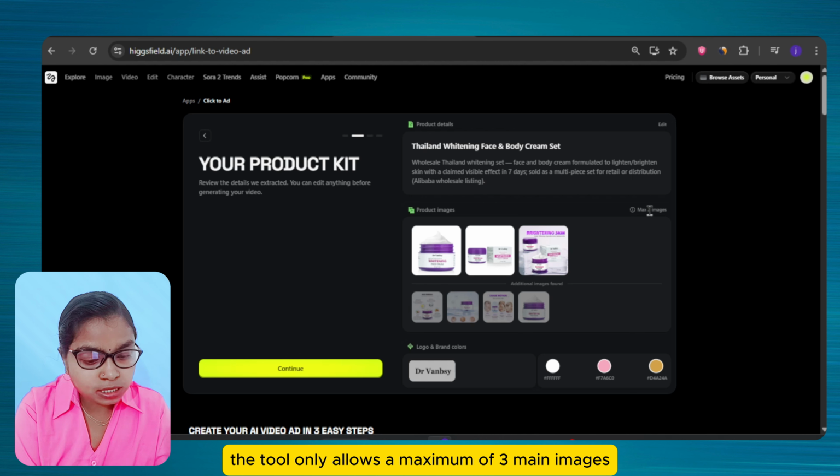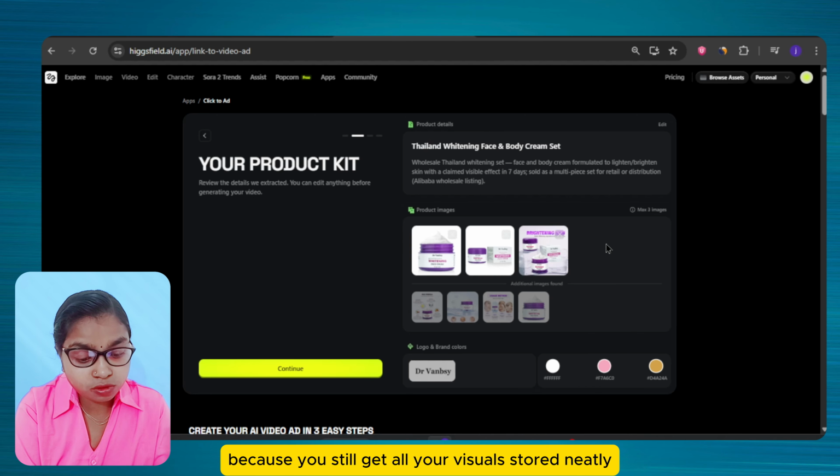The tool only allows a maximum of 3 main images. Since the product page had a lot of images, it automatically placed the extra ones under additional images, which is actually very helpful because you still get all your visuals stored neatly.